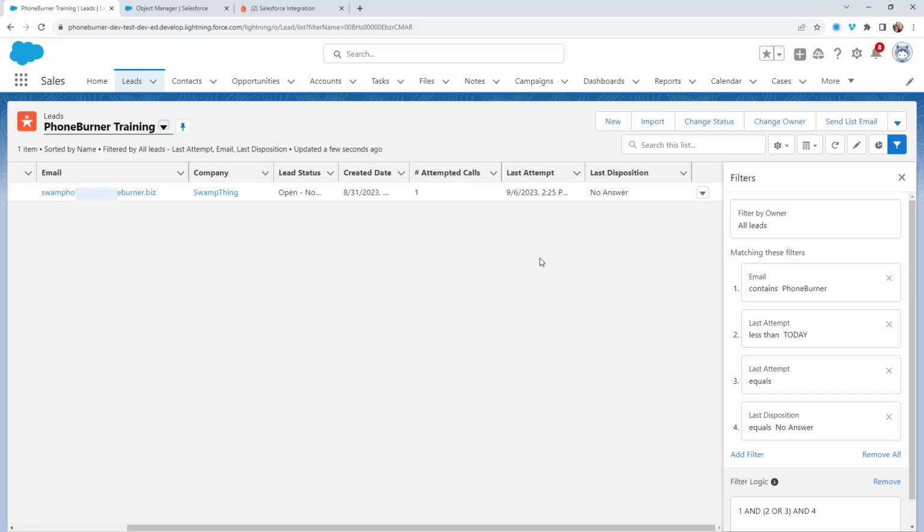Now, obviously, you don't want to filter your list down until you have just one contact. You want to create a standardized set of filters that's going to help you identify a good chunk of people that you can begin a dial session with. But by taking advantage of these three fields that PhoneBurner is automatically populating on the leads and contacts objects, you're going to be able to identify and create lists of contacts and leads in your Salesforce account that you want to focus on.